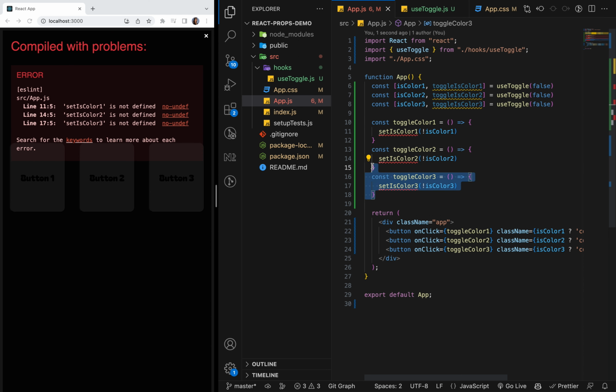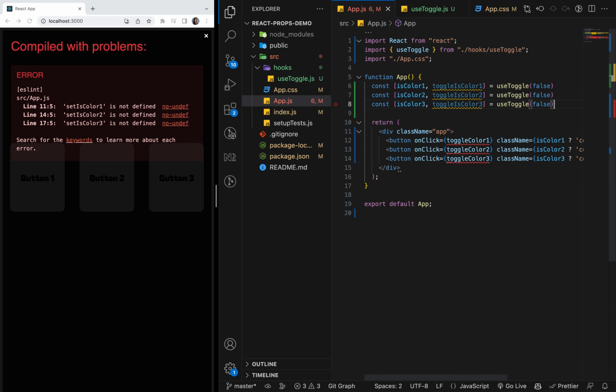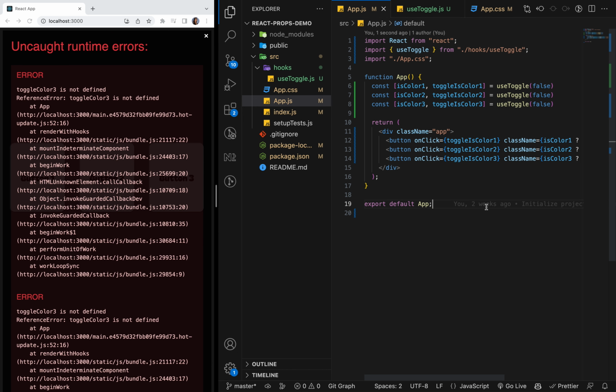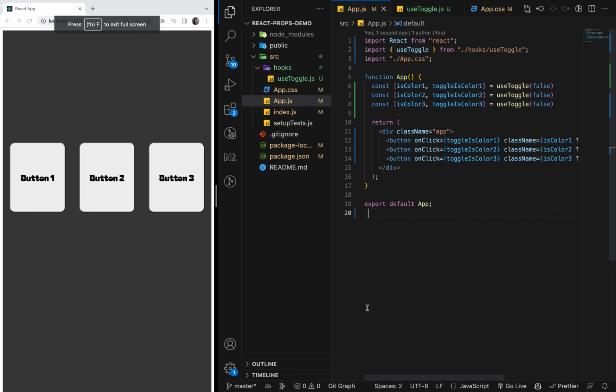From here, we can go ahead and delete all of these toggle functions since this logic is already being handled inside of our custom hook. And lastly, we can just change our onClicks to take in our second thing we destructured out of our useToggle, which is our toggle function. Let's give it a refresh and we can test it out. Awesome! There we have our first custom hook together.